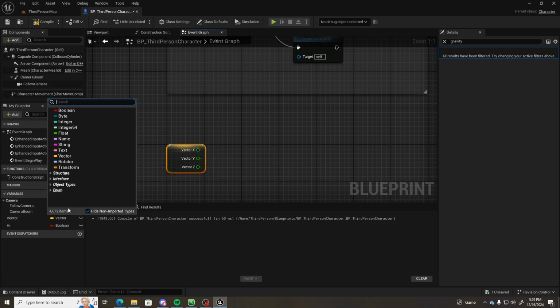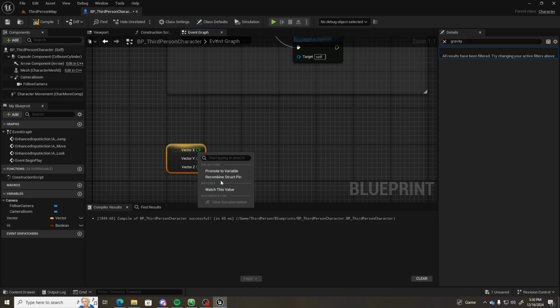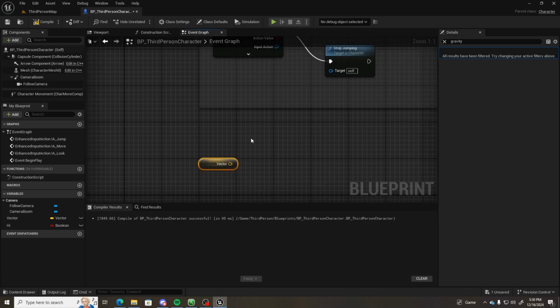Another common structure is a rotator. A rotator is also just 3 floats wrapped together into a structure. And a transform is a structure of a vector, a rotator, and a scale. So structures can have other structures in them. I know this gets complicated real quick, but for our purposes, our structure is going to be very simple. It's just going to be 3 floats, because all we're going to be modifying is the speed, the jump height, and the gravity. So let's go ahead and start doing that.